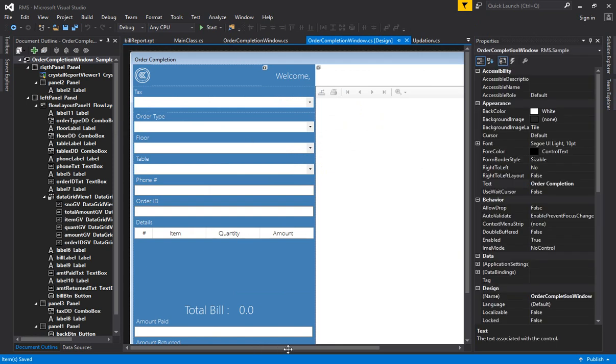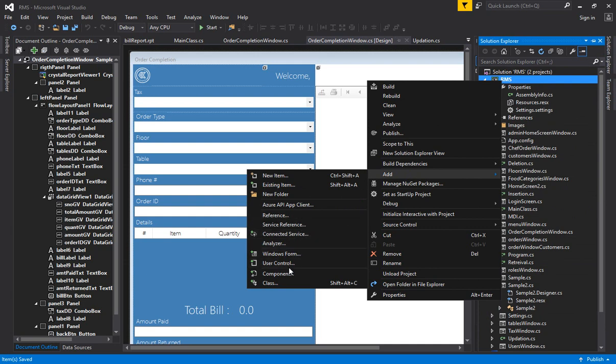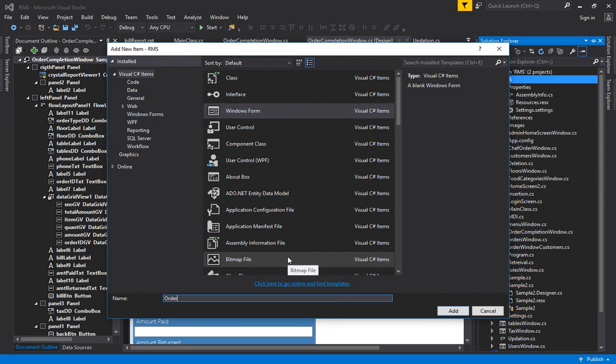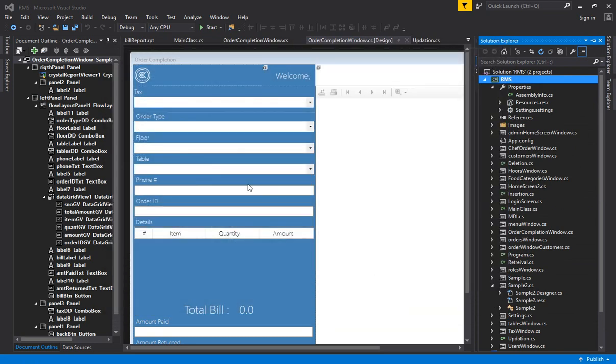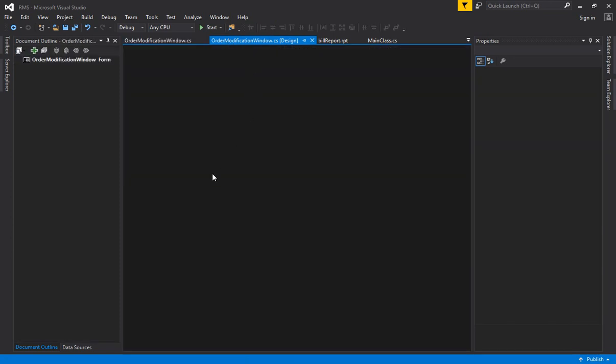So that's my order completion window. I think we should not alter this window. In fact, we can create a new window for modifying the orders. Okay, so let's go to the Solution Explorer, right click on your RMS and click Add and Windows Form, and you can give it a name, Order Modification Window. Okay, and Add. Right click, View Code, and what you have to add here, sample 2, and then save it.